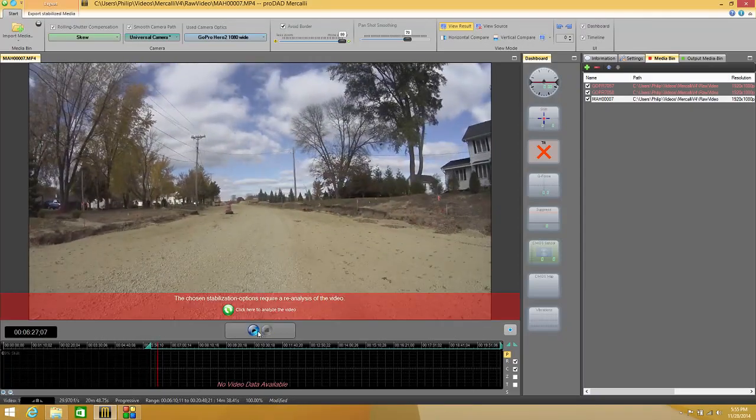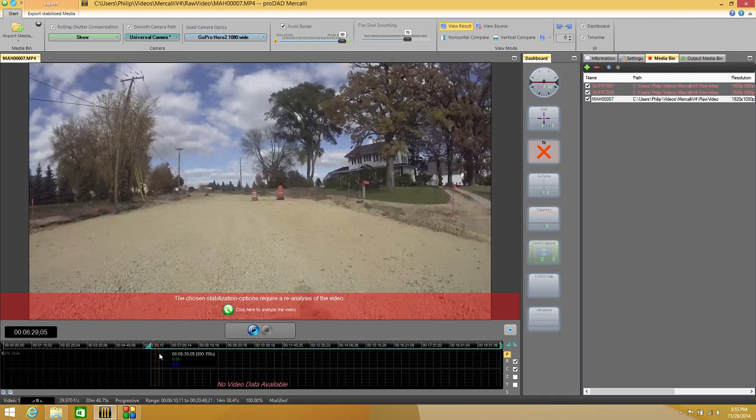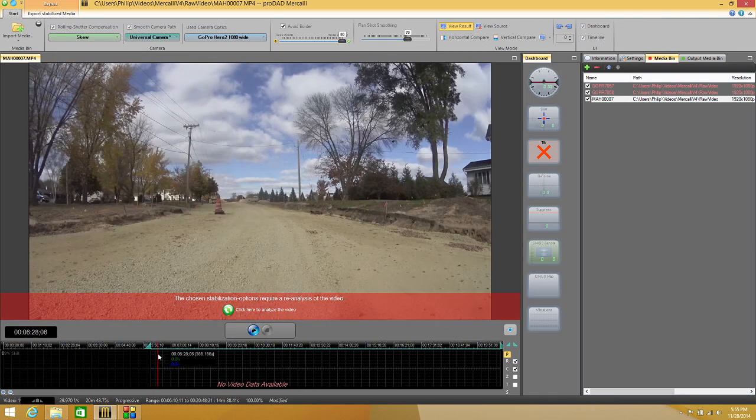So we're going to hit stop and set my out point. I wanted to set the out point just after those barrels. That looks like a pretty good spot. Hit my out point. Now, over here in our media bin, you can see I've got 3 clips lined up. The first one I did, the one I just finished, and here's my new one.